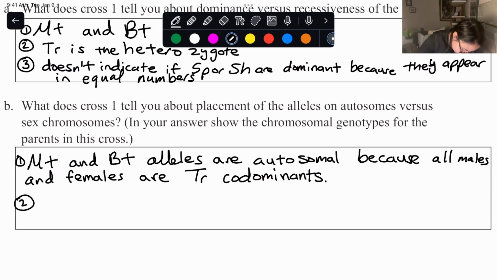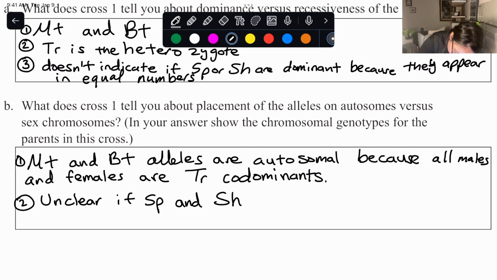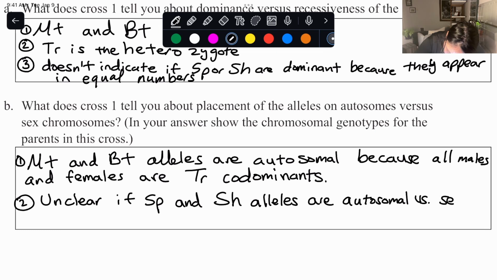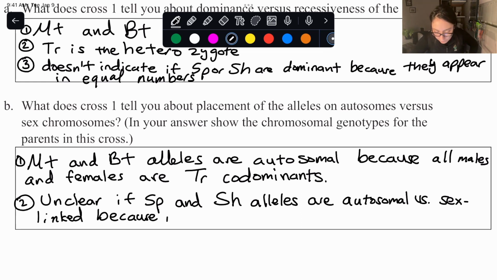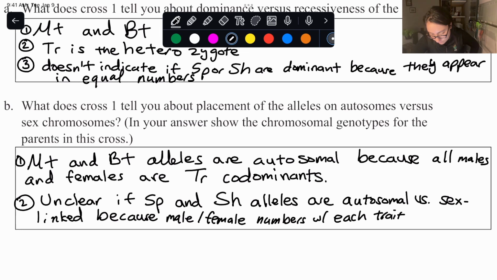And then number 2 is that it's unclear if SP and SH alleles are autosomal versus sex linked, because the numbers, well, mainly the male-female numbers, with each trait are the same. Okay.